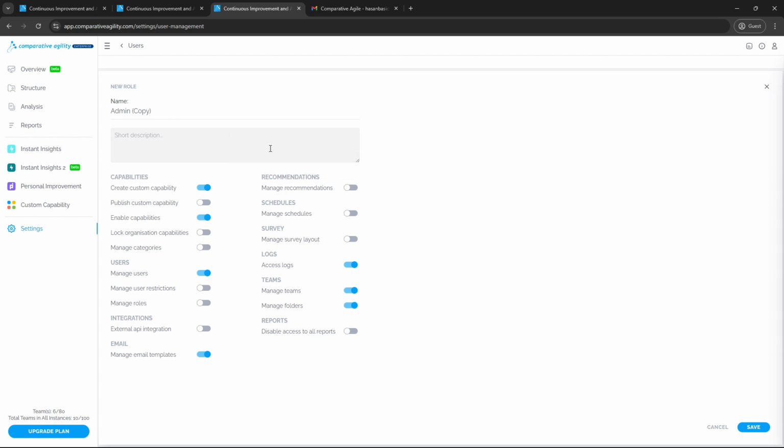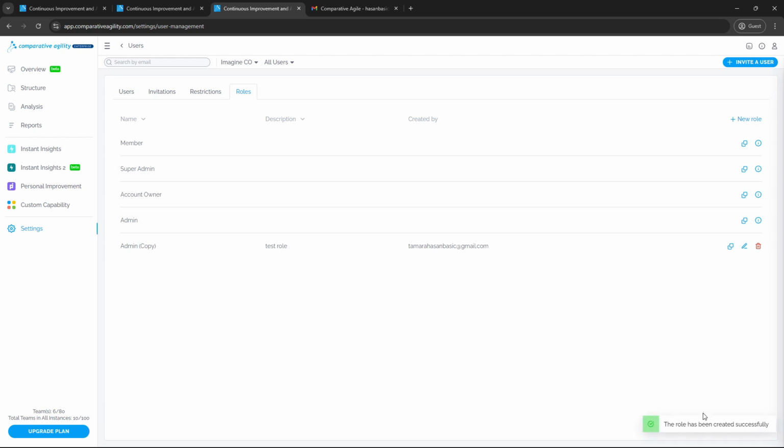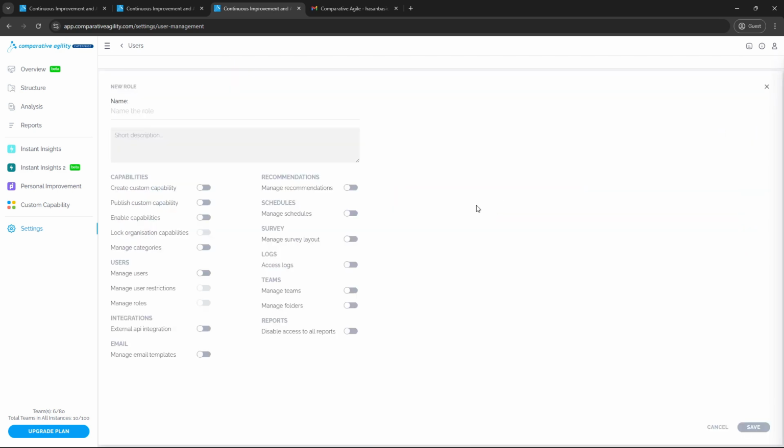Let me put it like this, test role, and click on save. And as you can see, that role is created instantly. You can see who created that role and also description. Also, if you would like to create a completely new role, click on this button.